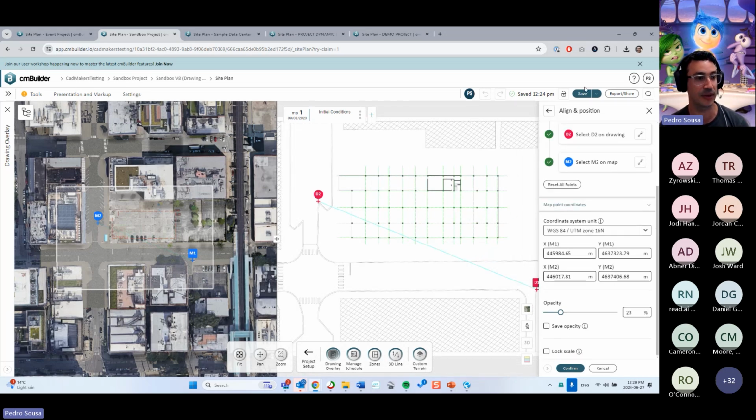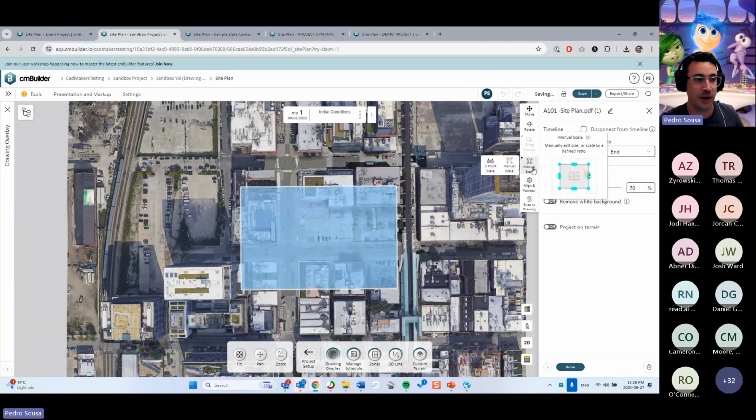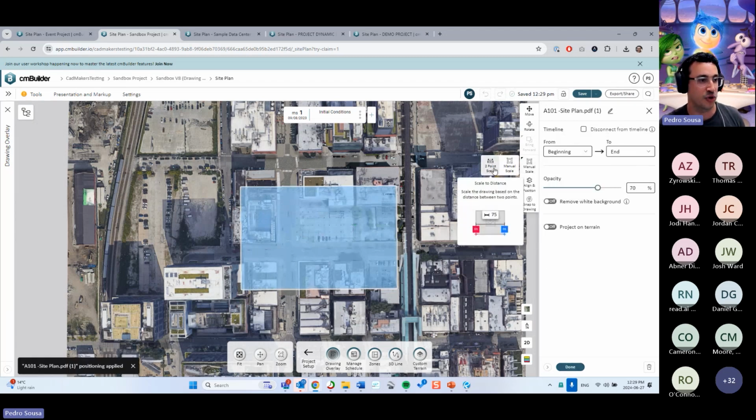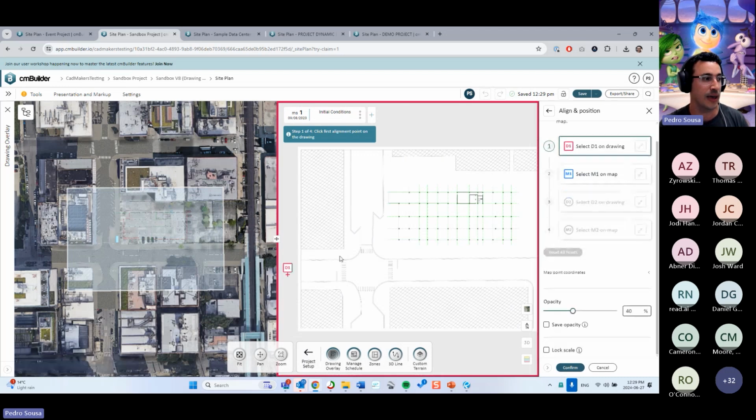Another thing about this tool is that you have the ability to lock the scale. So this lock scale over here, what it does is that if you have already defined a scale before, either manually or with the 2-point scale, the moment that you click on lock scale, it means that this action of the aligning positioning won't change the scale of the drawing. It will just rotate and move.